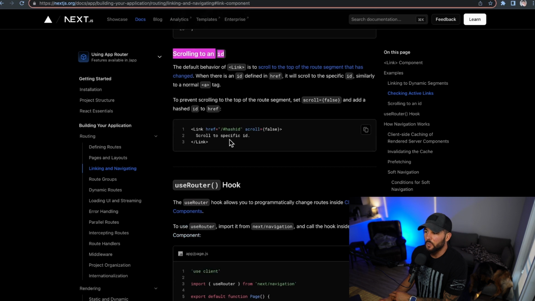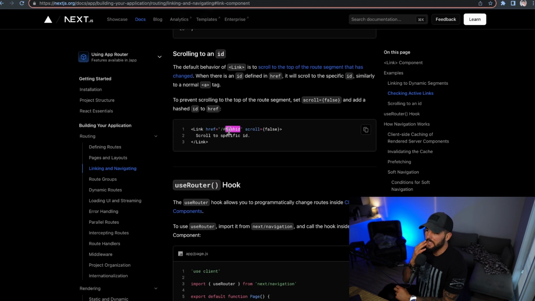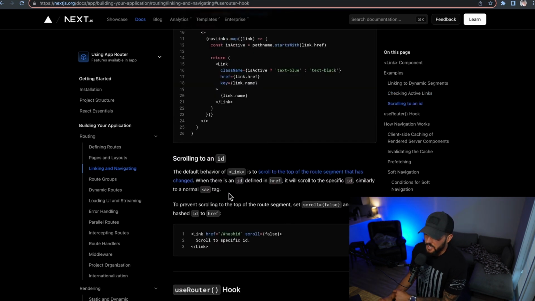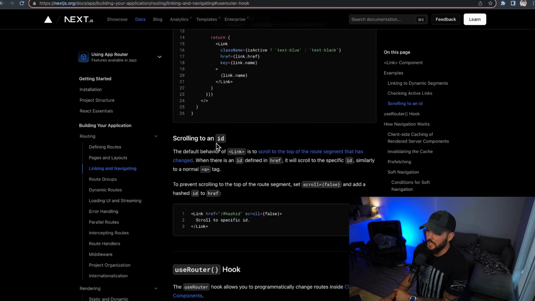Similar to when you use an a tag, you can do hashtag and then some ID, and it automatically scrolls to that ID of the element when this link is clicked. You can do the same thing with this Link component. If you use hashtag and then some ID within your path, it is going to scroll to the element that contains that ID. And the default behavior of the Link component is to scroll to the top of the route segment that has changed. And Next.js does this scrolling to an ID in their own docs here.